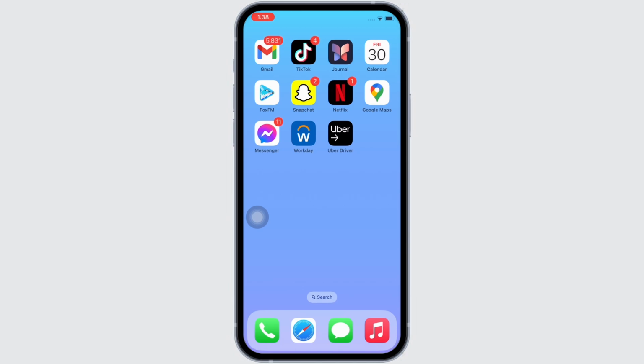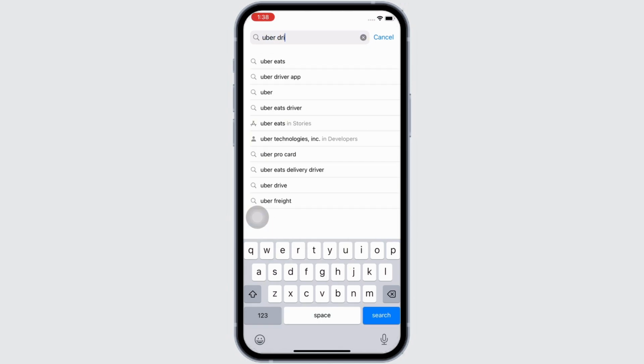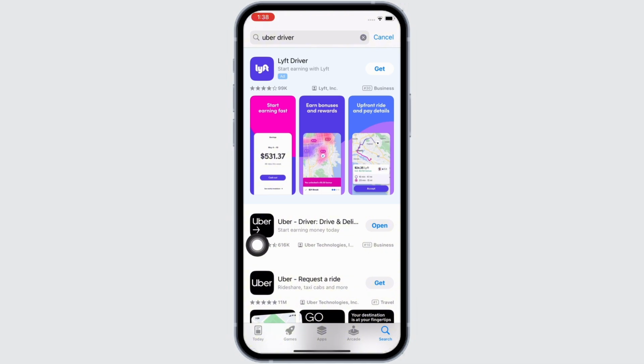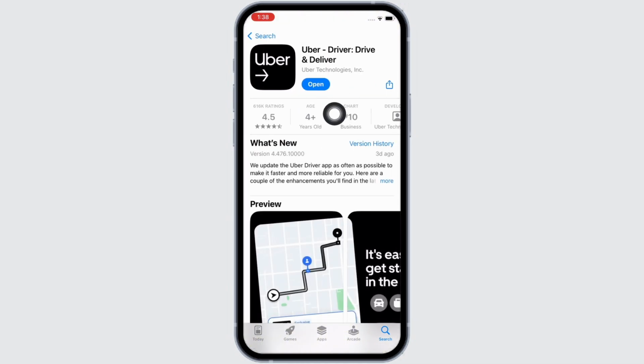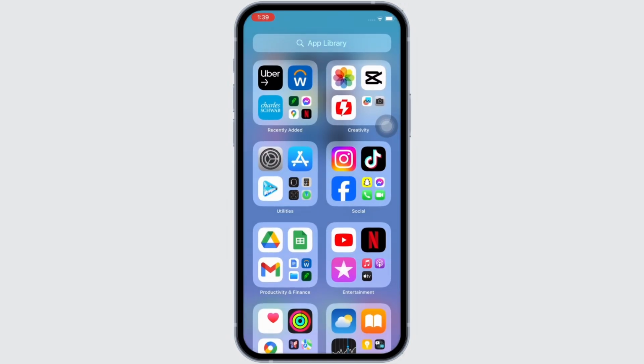Now let's get right into the tutorial. Firstly, go ahead and make sure you are using the latest version of the application. To check, open App Store and tap on the search bar and search for Uber driver. Make sure the app is updated to its latest version for the app to function smoothly. Mine is showing open here, which means the app is up to date. If not, it would show update instead of open. See if the issue is fixed or not.